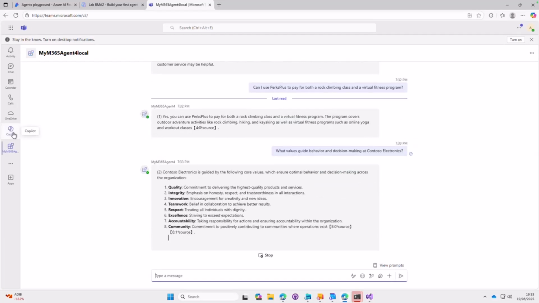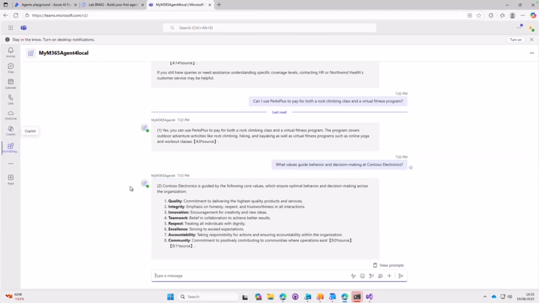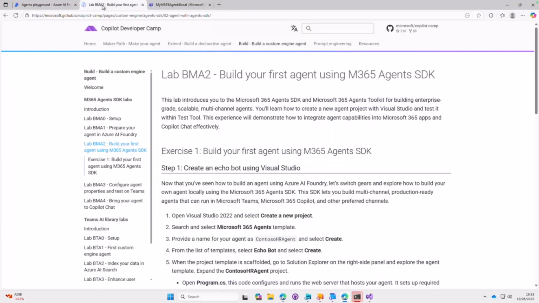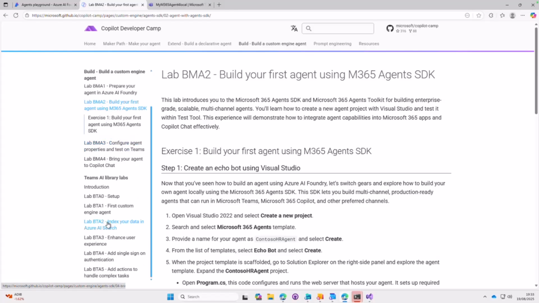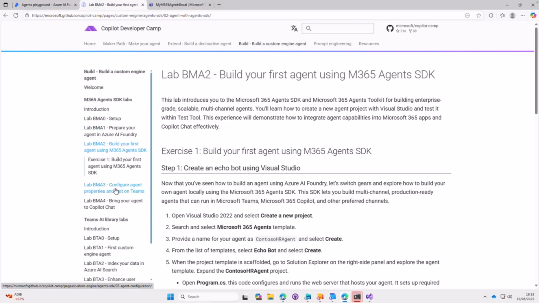So this is actually all I wanted to cover, and these are the responses we are supposed to get from the agent. If you're interested in learning more, if you want to try it yourself, you can just go to aka.ms/Copilot DevCamp, and the build a custom agent section has all the exercises available for you. You can get started by yourself.